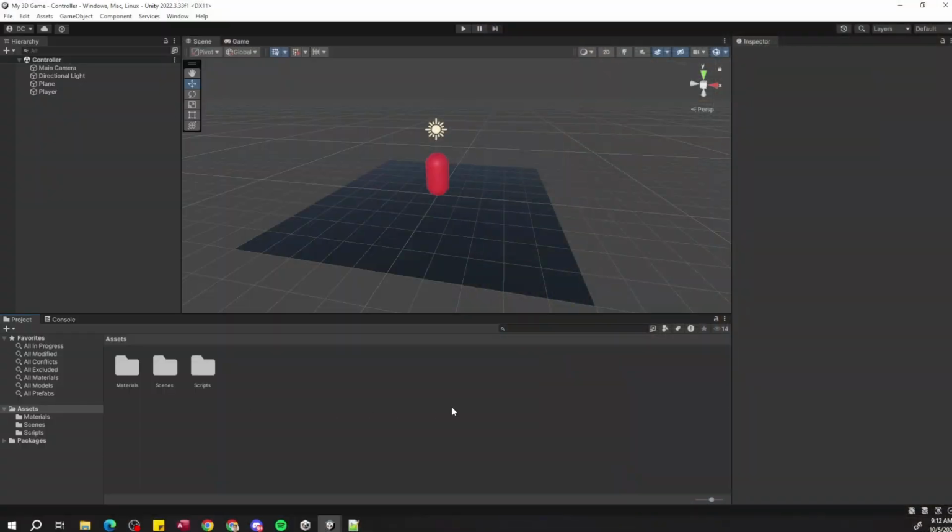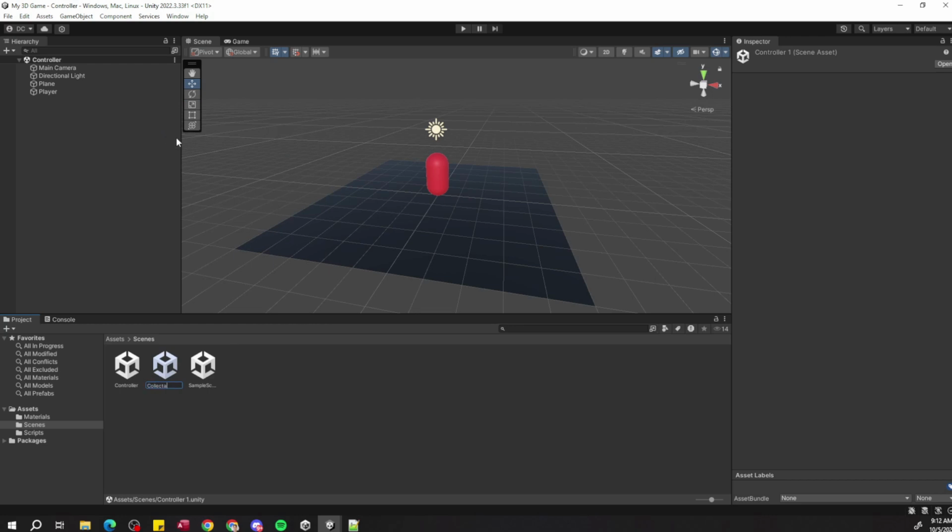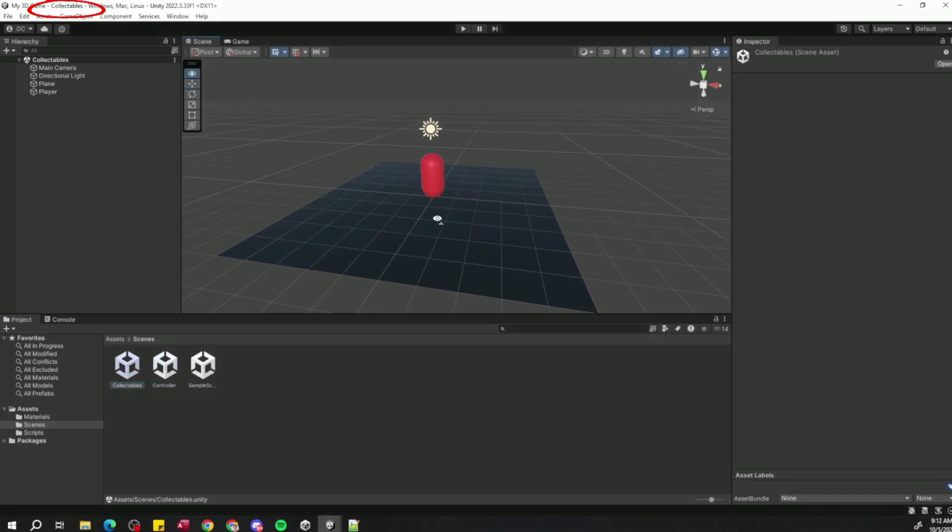Alright, so since we're implementing a new feature, let's go ahead and jump into our scenes folder and create a new scene. We can duplicate our current controller scene and name it Collectables. Make sure you double-click on the new scene to open it and check that the name of the current scene is Collectables, as it will look exactly like our previous scene. So in the top left corner, it should say Collectables.